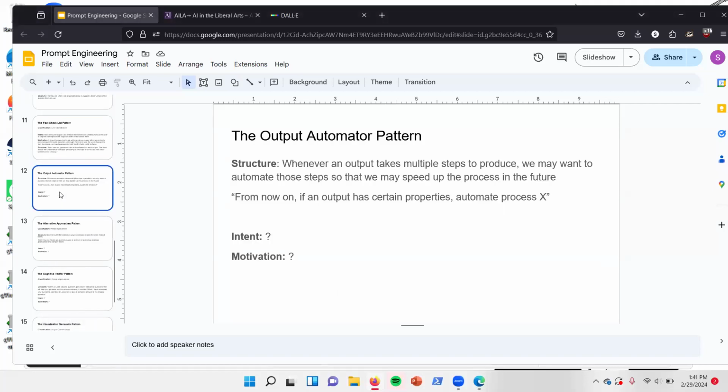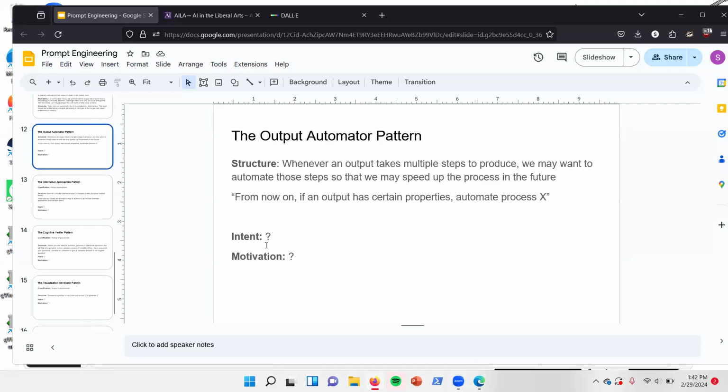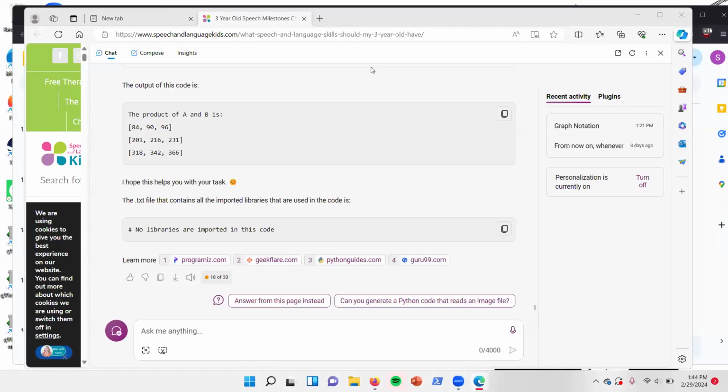Next, we have the output automator pattern. You can go back and look at the classification of it, but essentially, whenever an output takes multiple steps to produce, we may want to automate those steps so that we may speed up the process in the future. And we can say, from now on, if an output has certain properties like X, we should automate the process X. And for the rest of these patterns, I will actually leave it to you to decide what the intent and motivation is, and maybe that's a good exercise for when you're using these prompt patterns.